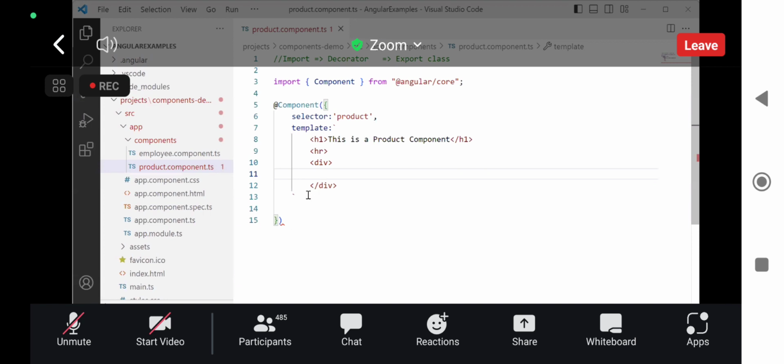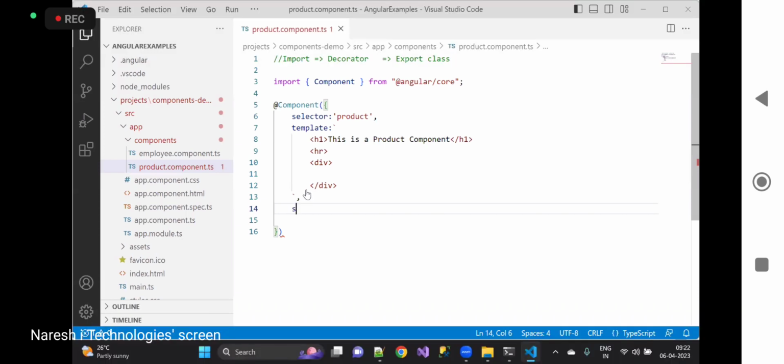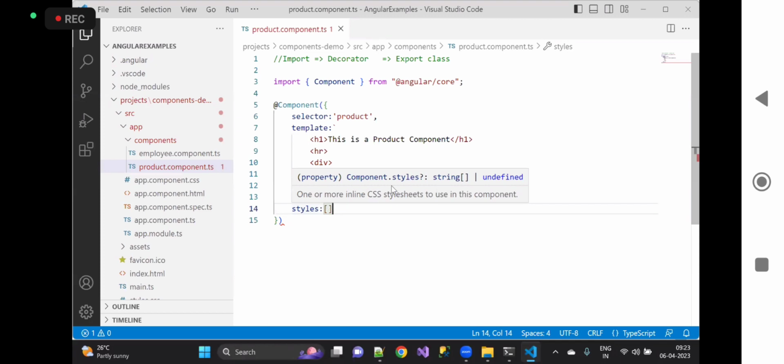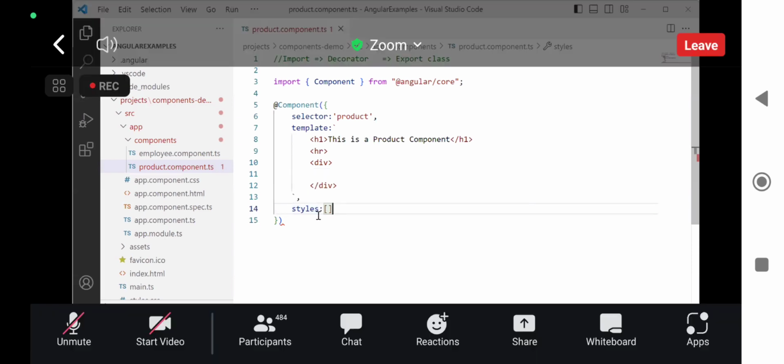But I haven't created anything. Let me try to write it. And then you have styles available. As you know, styles are going to be in the form of an array, because the name itself indicates what type it is. You see here, styles is of what type? String array type. So I created an array and am leaving it like this for now.